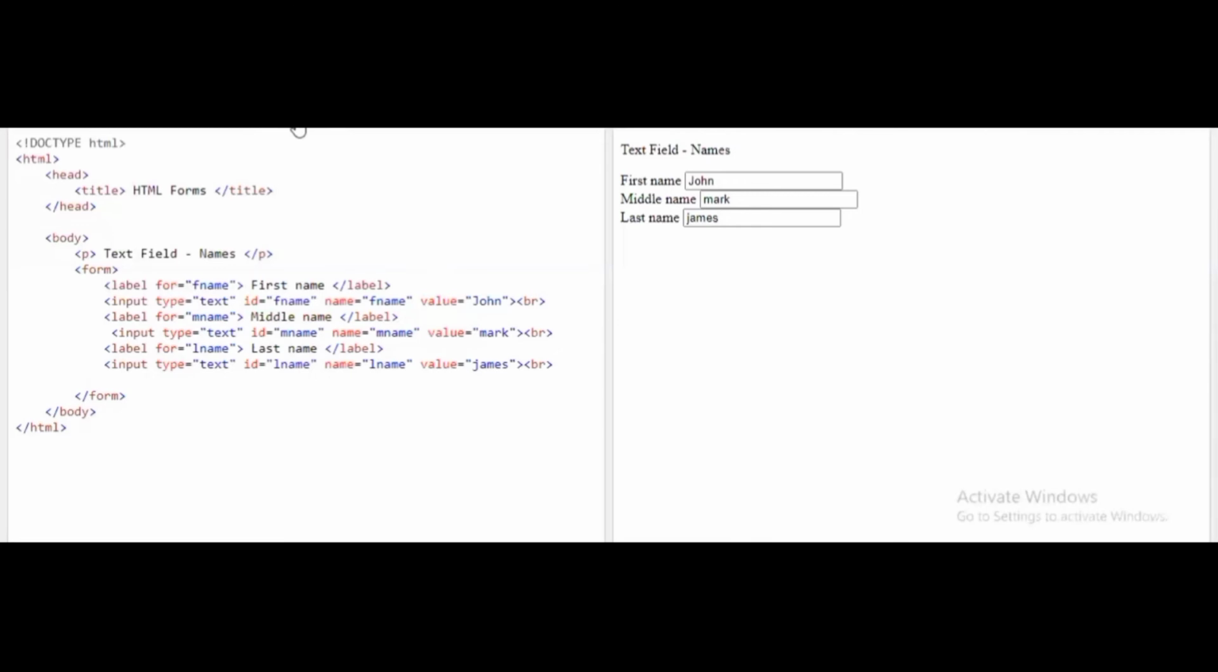Speaking about buttons, HTML buttons, I'll be creating a separate video for that. But in this video, I'll be discussing only HTML forms. So this is called text fields. These text fields contain labels and inputs. First name followed by John, middle name Mark, and last name James. This is how exactly a text field works.